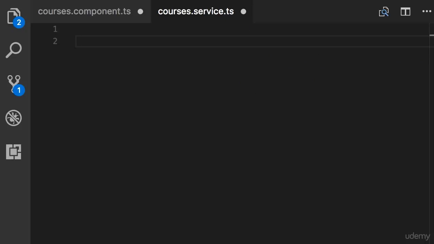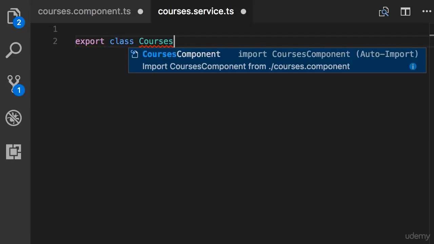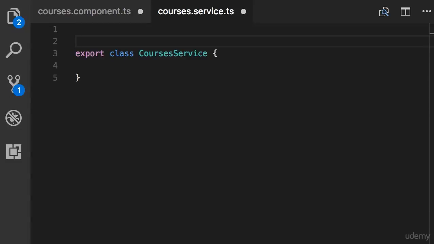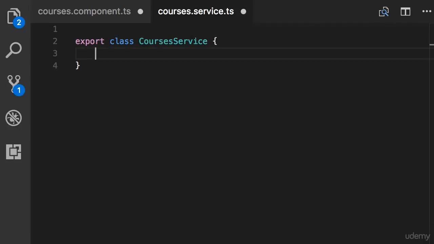Now here, once again, we want to export a plain TypeScript class. So export class CoursesService. So once again, by convention, we add the word service as a suffix in the class name. Now when creating components, we decorate this class with the Component decorator. Remember, Component. But in Angular, we don't have a decorator for services. So a service is essentially a plain TypeScript class. So delete. Now here we want to add a method for getting the list of courses.